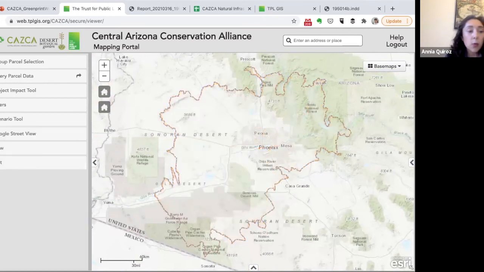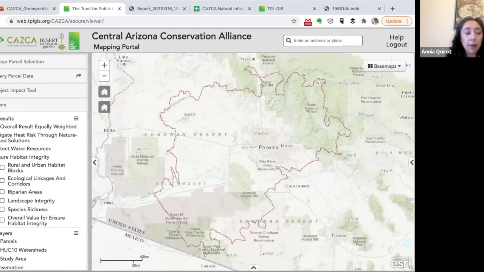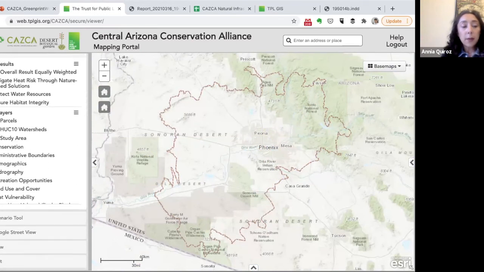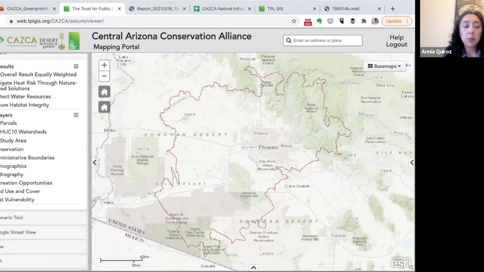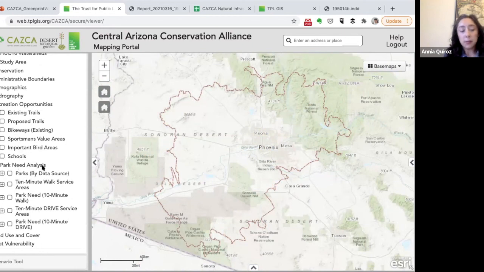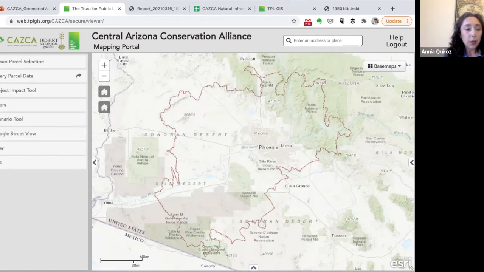The next thing we wanted to talk about, and I want to ensure I have enough time for questions too, is the park need analysis, which is a really, really cool tool. So we're going to go to recreation opportunities, and here's the park need analysis. It's already open. Actually, this is not where I need to go. Is it project? Yeah, project impact.